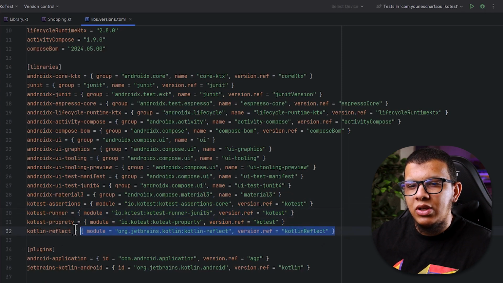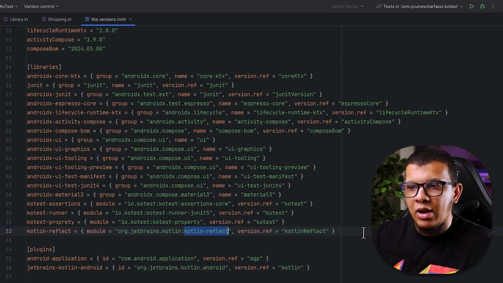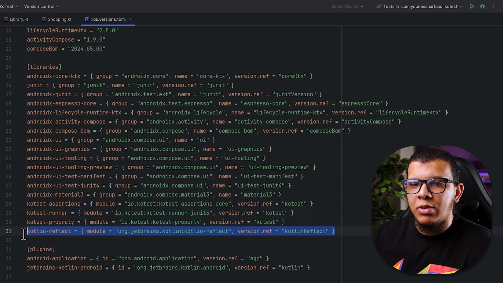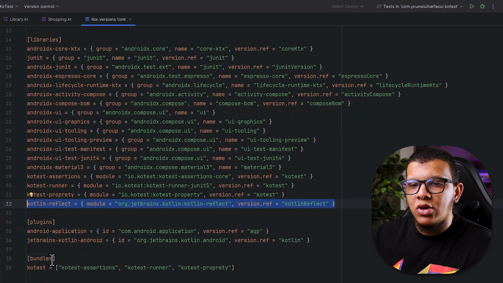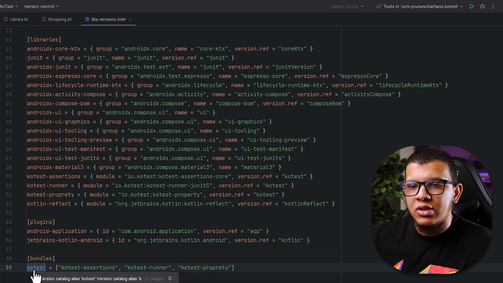Also, I noticed that we need this library in order to run one test after the other. I had this problem. I added the Kotlin Reflect library. All right. So make sure if you have this issue, I will point to the issue later on, but this is one of the things I added. And also I made everything as a bundle. Okay. So at the end of the day, it will be used like the following.